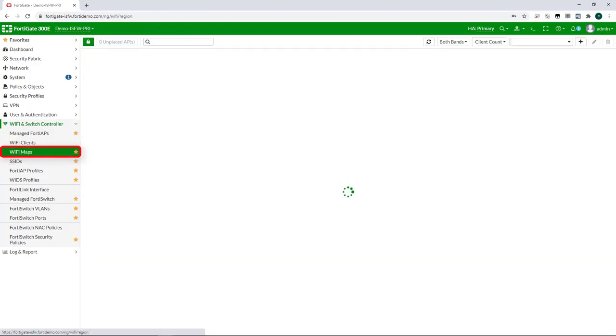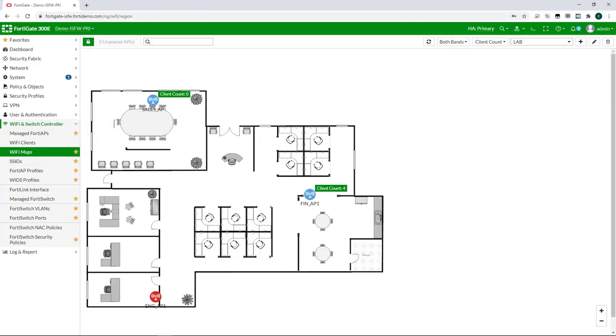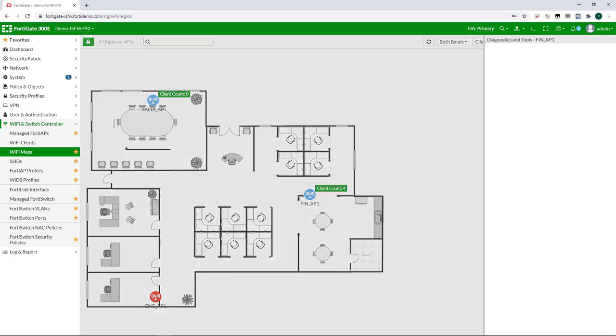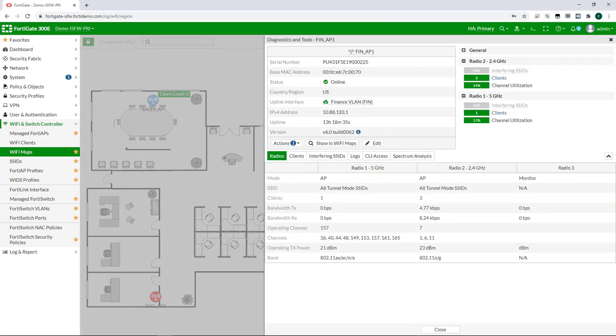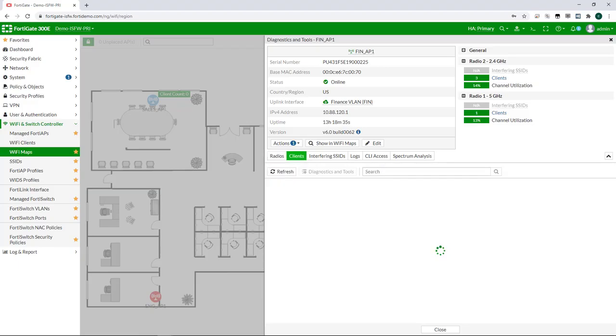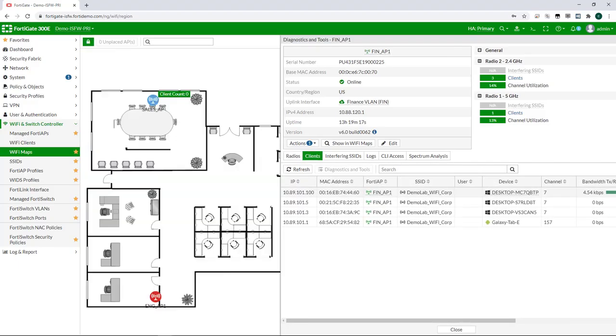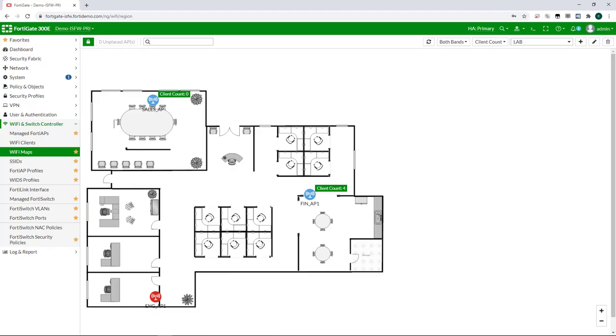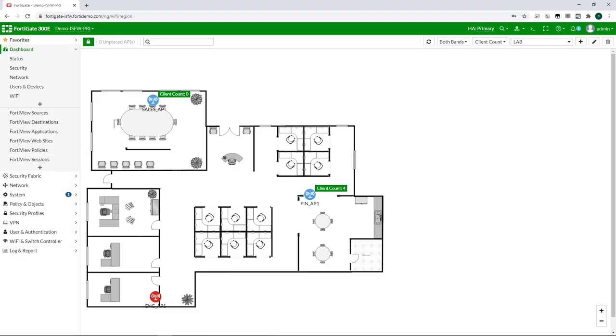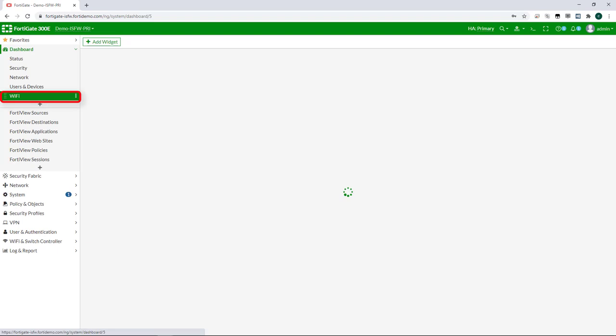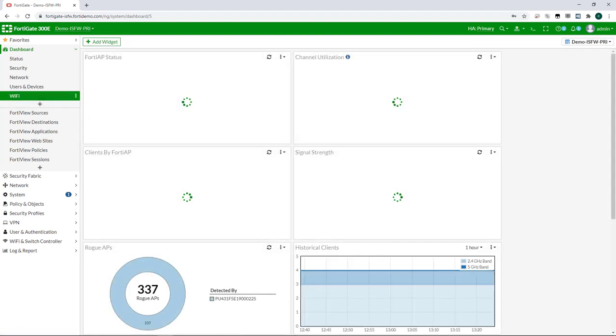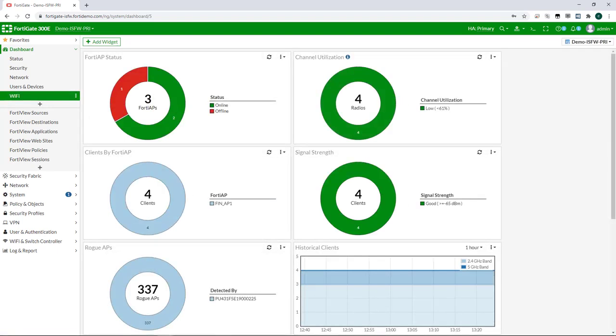The Wi-Fi Maps feature allows me to place and monitor my APs on a floor plan. From here, I can drill down on specific APs to get information such as health, uptime, spectrum analysis, attached clients, and so on. If I want a more general view of Wi-Fi health, I can get that by using the Wi-Fi dashboard, which shows aggregated statistics for all the wireless managed by my FortiGate. I can add or remove widgets from the dashboard as desired to focus on what I want.